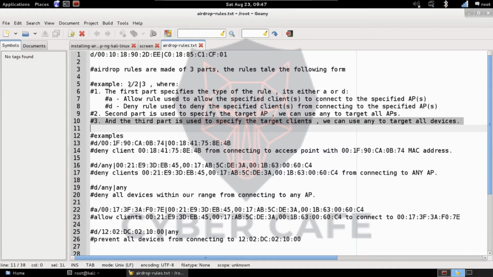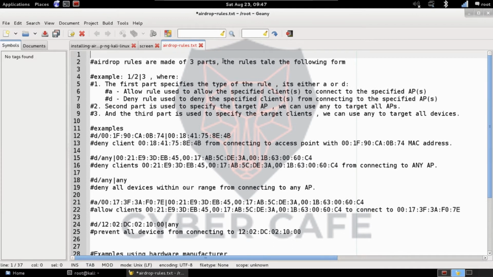So it's very simple. We got 3 parts of the rule. The first part is the type of the rule. It's either allow or deny. The second part of the rule is the MAC address of the target network, and the third part is the MAC address of the target device. I'm going to delete this rule for now, and then we'll write a new rule for us.